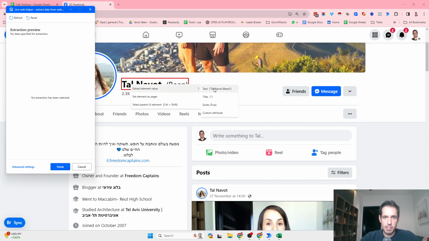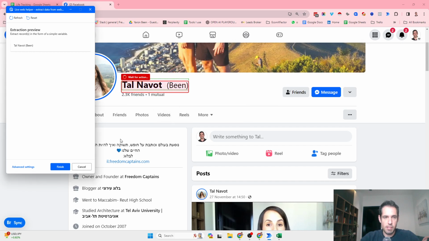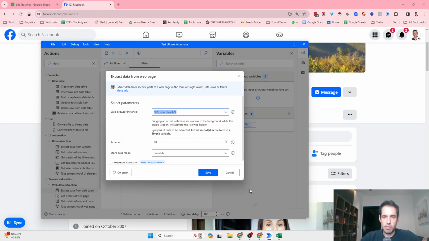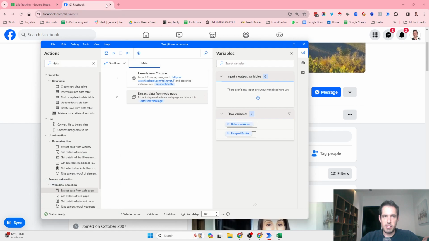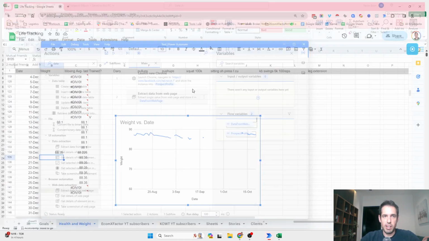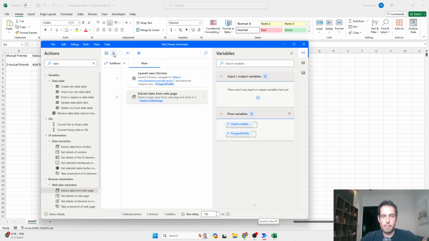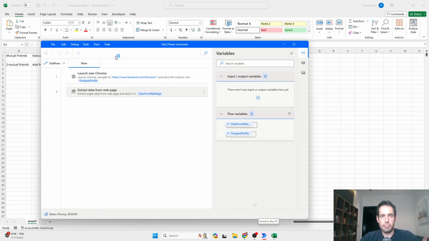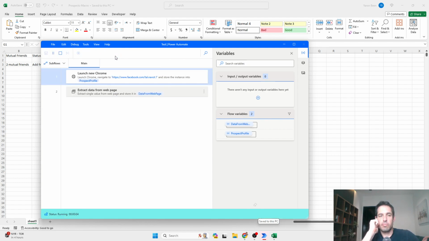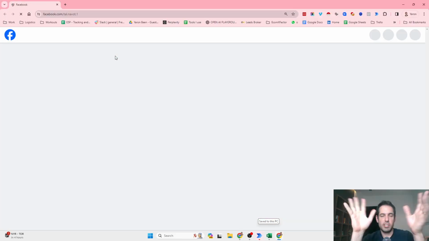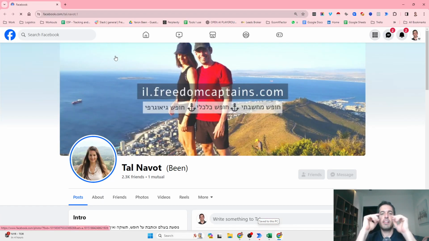Extract this element. Finish. Okay, now let's do a quick run to make sure that it is working. Basically what I'm expecting is to see data from web page, which is supposed to be my wife's name. I'm going to launch, you see now hands automatically already.